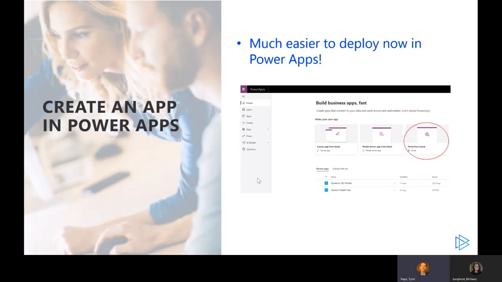And then when working with customers, we get into the process of spinning one up, which used to be kind of confusing. Sometimes it would fail, things like that. So this is what I mentioned earlier. It's much easier now that it's in Power Apps, and I'll actually go through that in a demo.